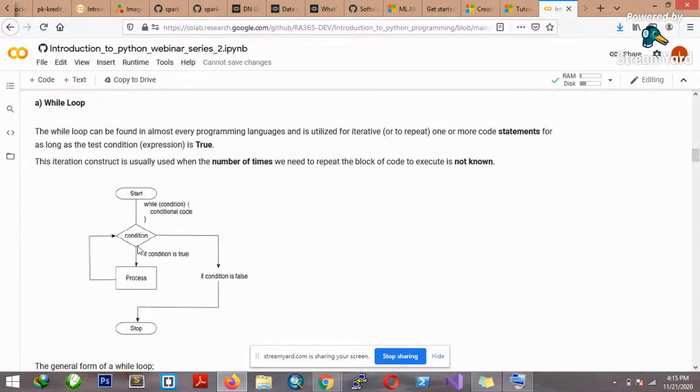Start. Once it starts, it checks the condition. If the condition is true, it processes, then goes back to check the condition again. If it is true, it processes. It keeps repeating itself over and over until it gets a false. Once it gets a false at this condition stage, it comes here and breaks out of the loop. It stops looping.